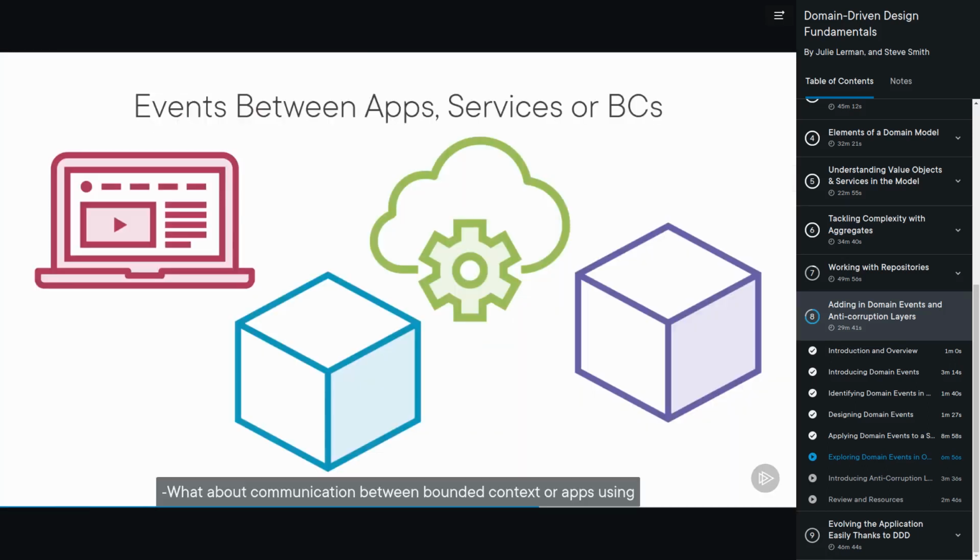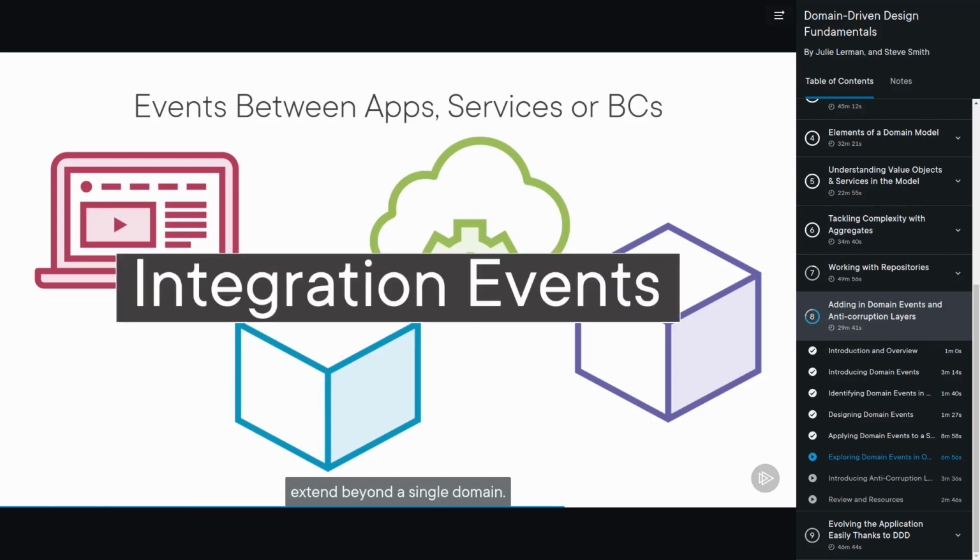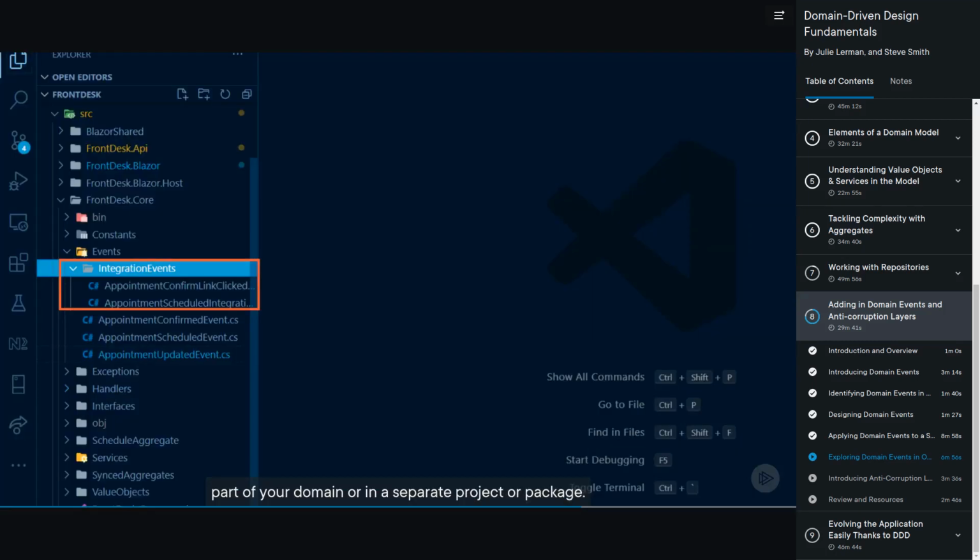What about communication between bounded contexts or apps using events? Applications and microservices frequently use events to communicate too, but these aren't domain events since they extend beyond a single domain. They're frequently called integration events, and they may be defined as part of your domain or in a separate project or package. For simplicity, ours are here in this integration events folder.